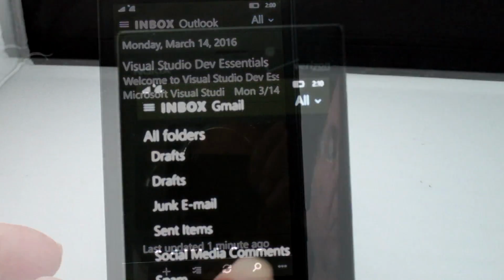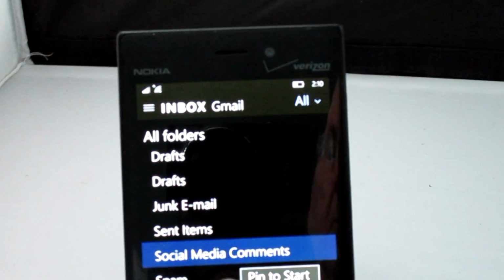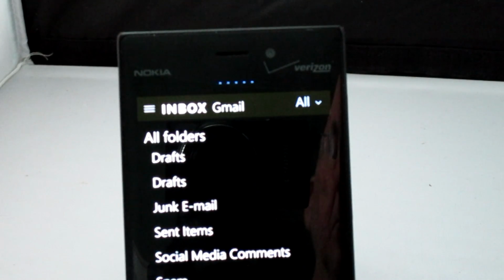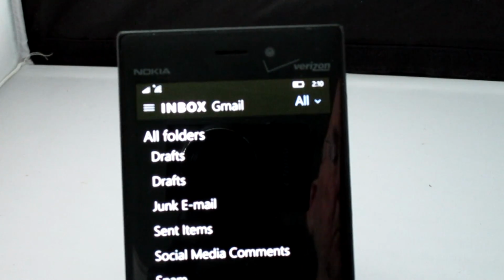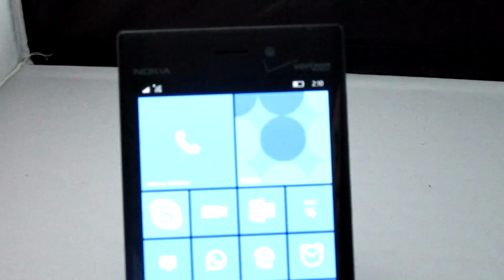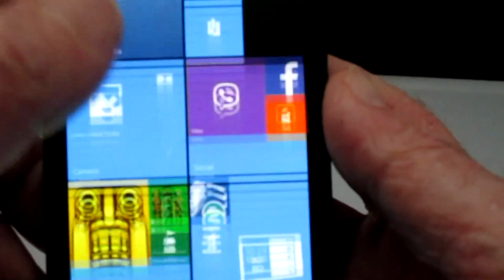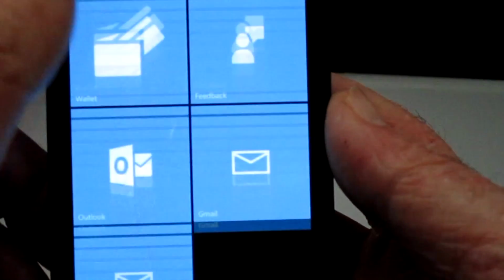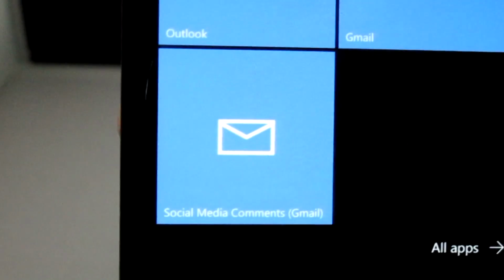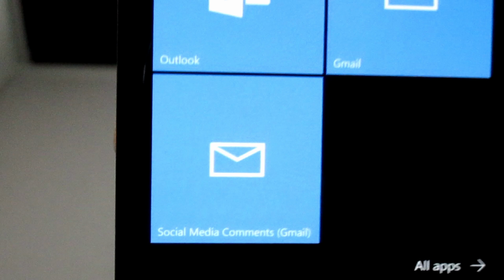And lastly, if you want, you can actually go down to your folder, hold it down, and there's the pin to start there at the bottom. You press on that, and it'll pin a folder to your start screen. So if we back up on the start screen now and scroll to the bottom, you'll see that I have a new tile, and it's named with the folder name and the account it was from. So you'll see it says social media comments from that Gmail account. That allows you to pin exact folders to your screen. You may have the need to do that for important business stuff.